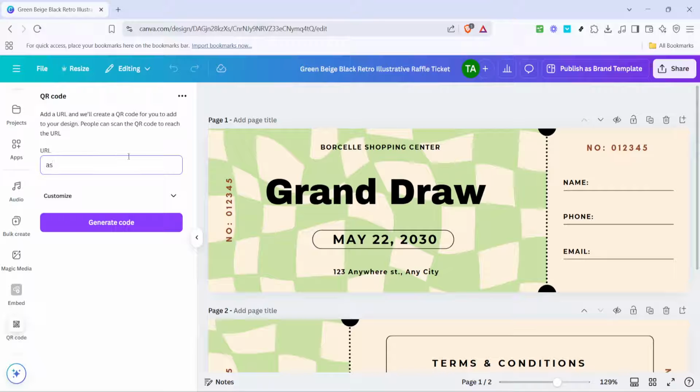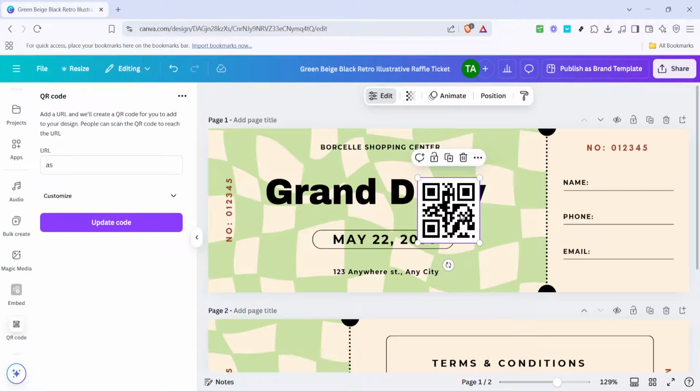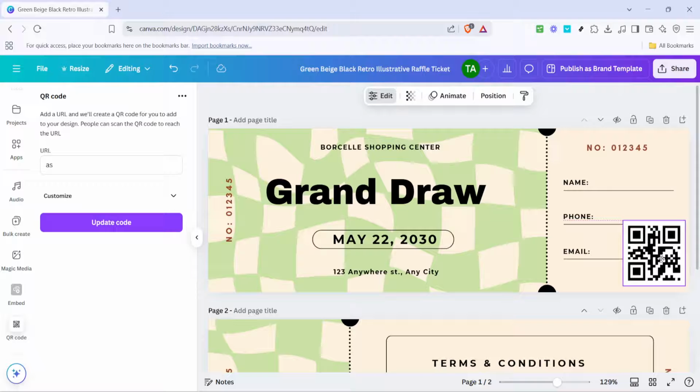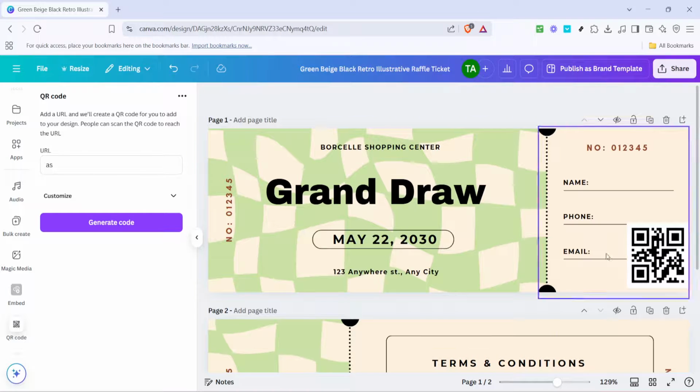After pasting your URL, it's time to generate the QR code. Simply click on Generate Code and Canva will work its magic to create a unique QR code for you. This part of the process is surprisingly quick. Canva will render the code in just a few seconds.